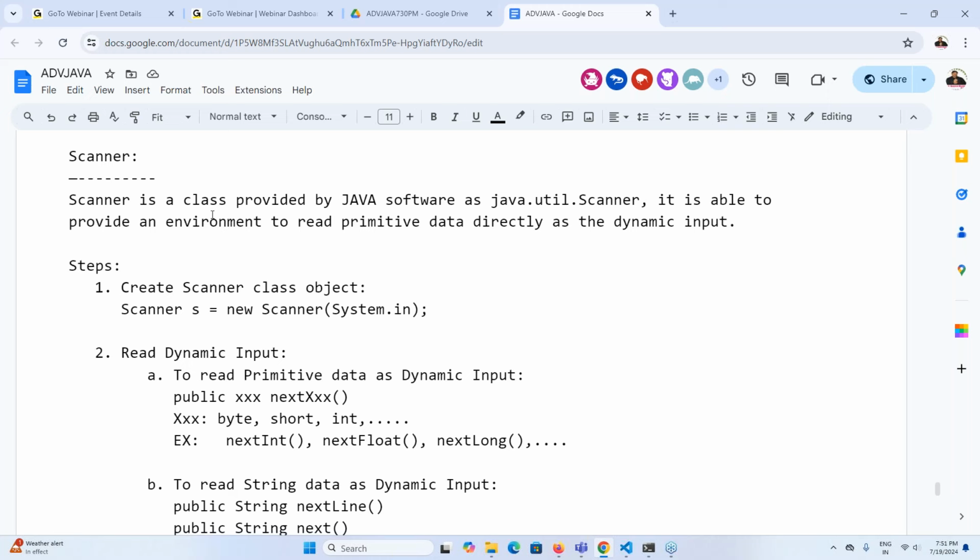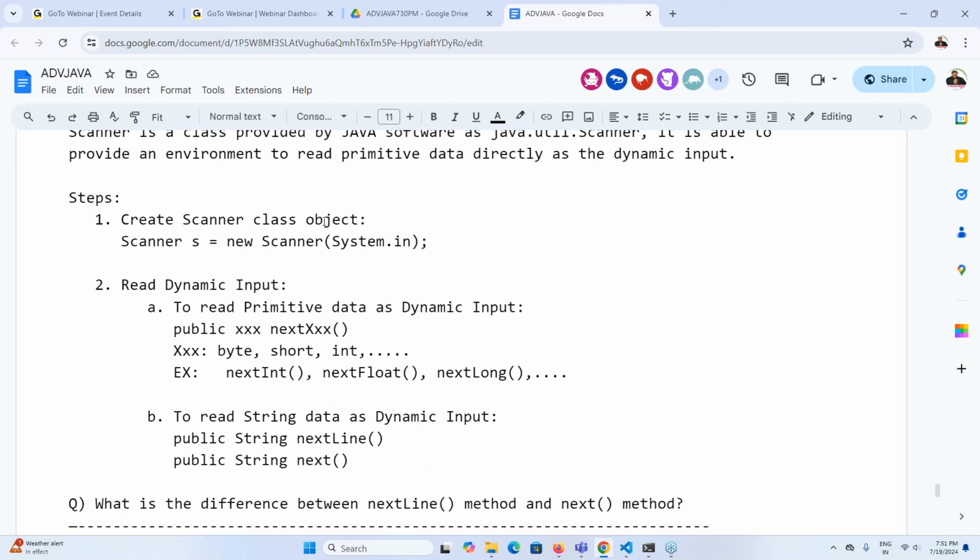So what are the various steps we have used there? Create a Scanner class object: Scanner s = new Scanner(System.in). Read dynamic input, to read primitive data as a dynamic input: public xxx nextXxx method. Xxx may be byte, short, int. There we understand nextInt, nextFloat.